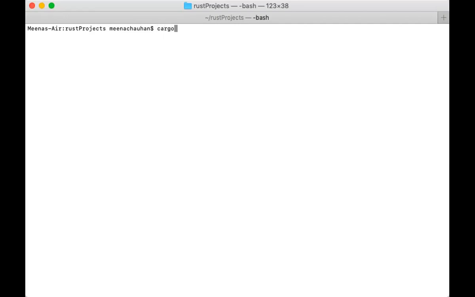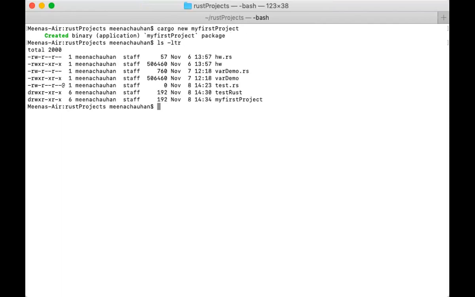So you have cargo. Since this is the first time you're doing it, you say new, okay? And let's say my first project. All right. So remember, this new is essential because it's the first time, but next time you don't have to use the keyword new. See what it did. Created binary application, my first project package. It already did it.